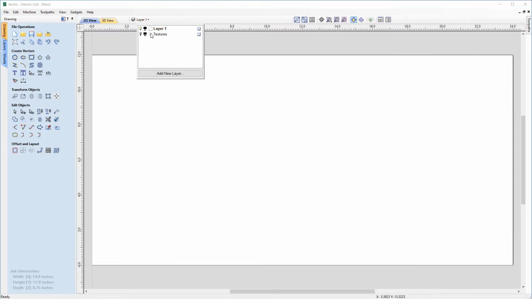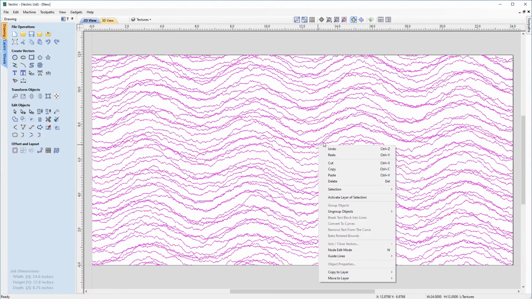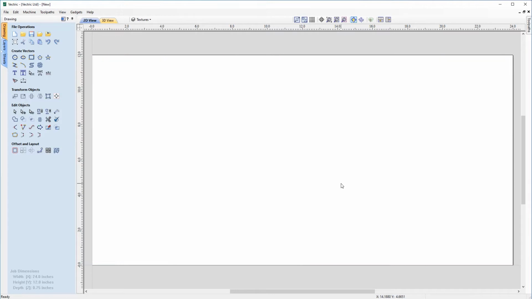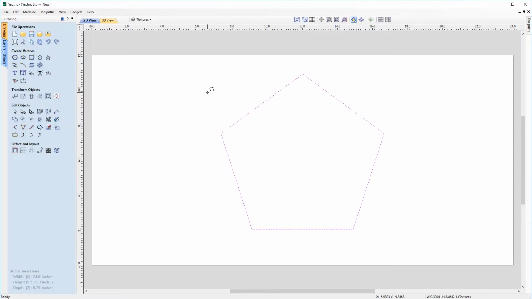Okay, so the next thing for us to take a look at would be how to place the texture in a specific area. So I'm just going to select the texture that we have currently and delete that. And I'm just going to come over to the Create Vectors menu and Draw Polygon tool. And I'm just going to place a polygon in the center of the screen and just grow it out to the size that we want.